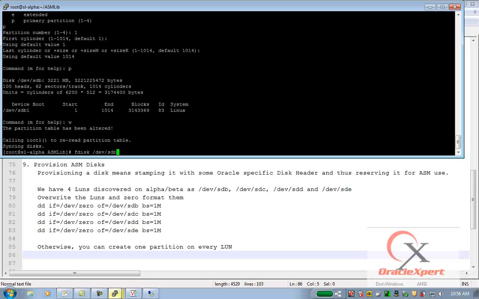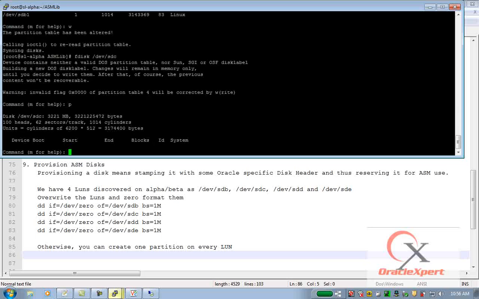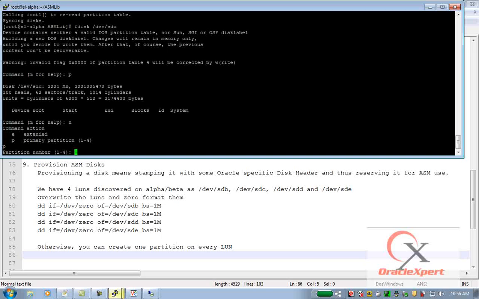See one more time. I said SDC, P to print the partition table. There is no partition as of now. N to create a new partition. Now the available choices are extended or primary. I am saying P for a primary partition. I can create at the max 4 partitions per disk. As of now there is no partition. It says tell me 1 to 4 which partition.